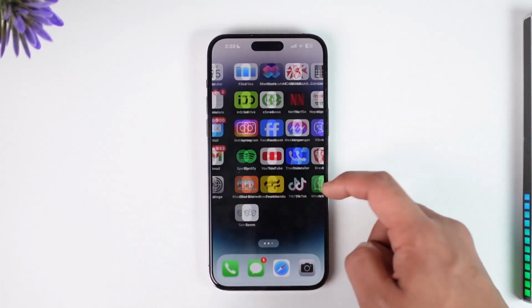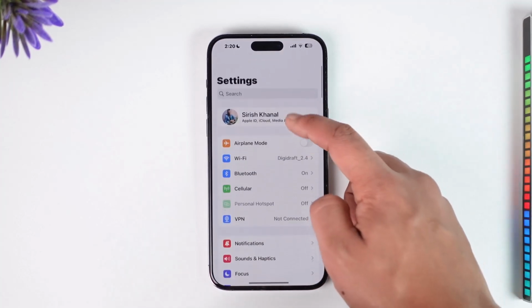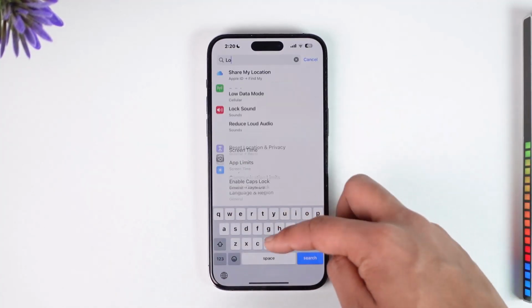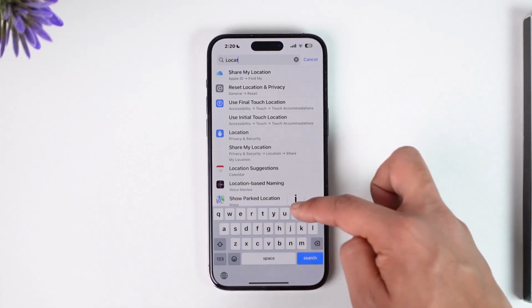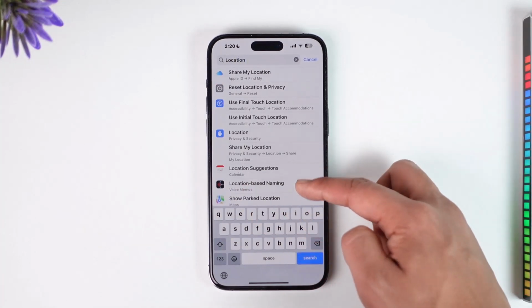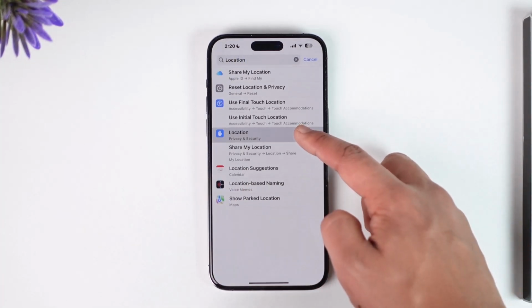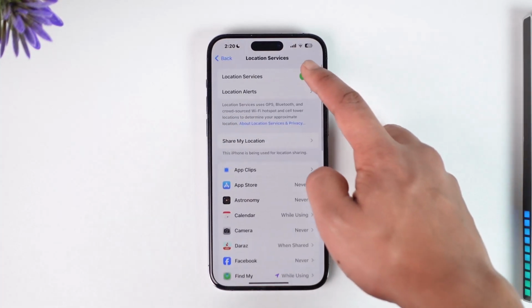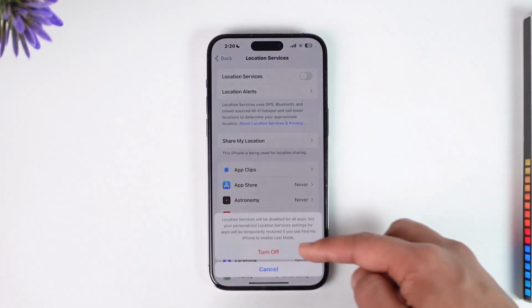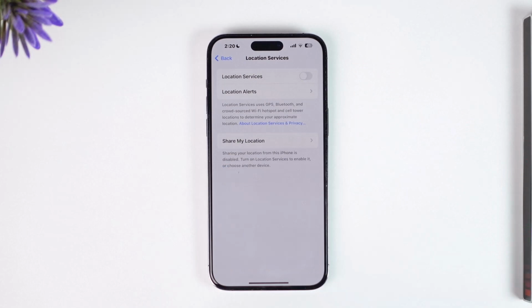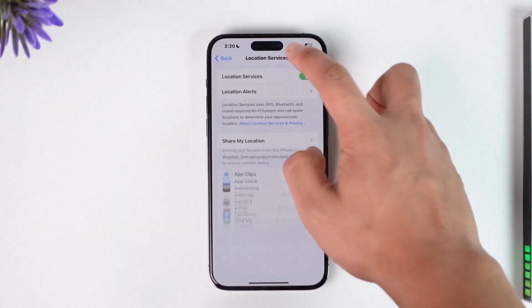Now let's just say that you want to turn off location on your iPhone as a whole. In that case, in the settings bar, go ahead and then just type in something similar to location here. Once you search for location here, you should be able to see Location under Privacy and Security. Tap on it and then just turn off Location Services, and all of the applications will also not be able to use your location on your iPhone. This way you should be able to freeze your location.